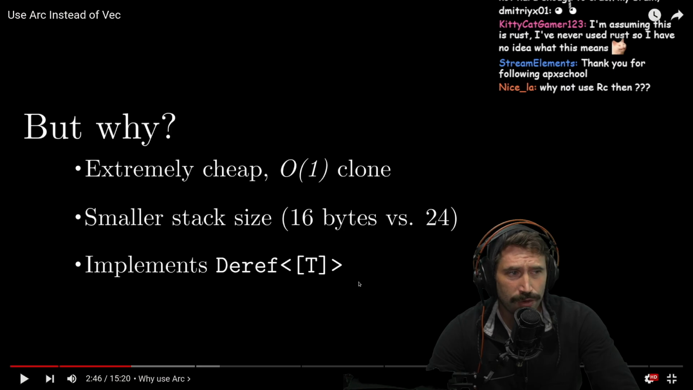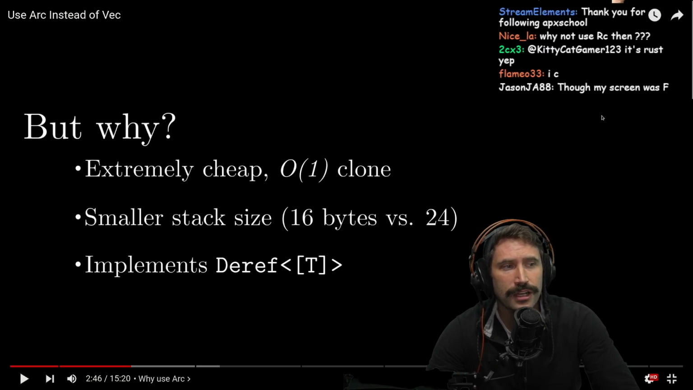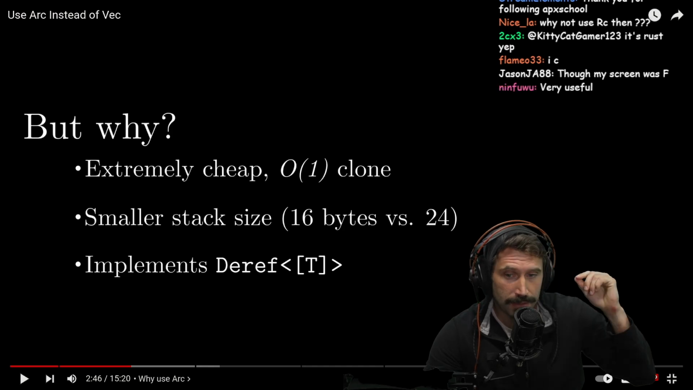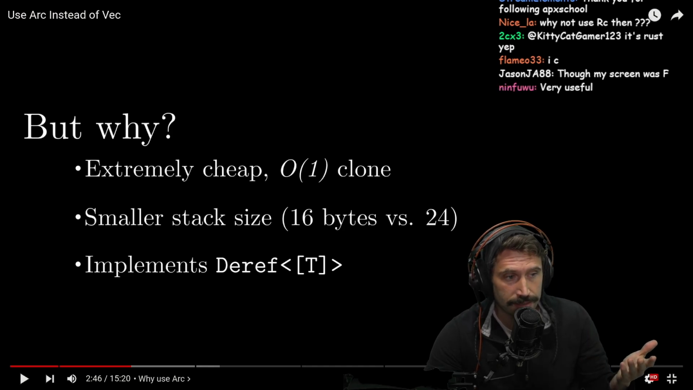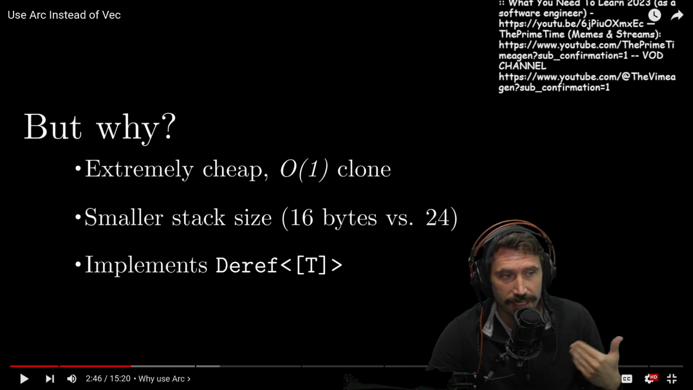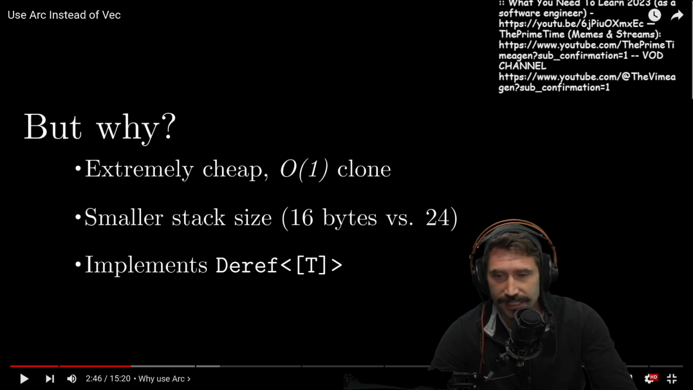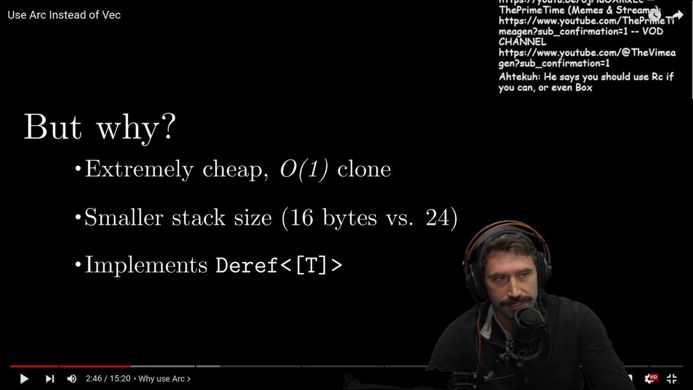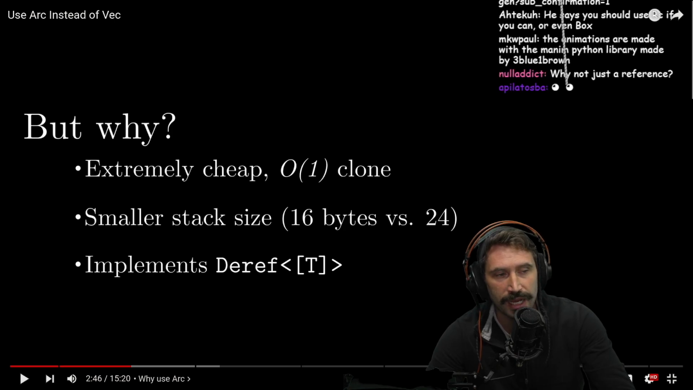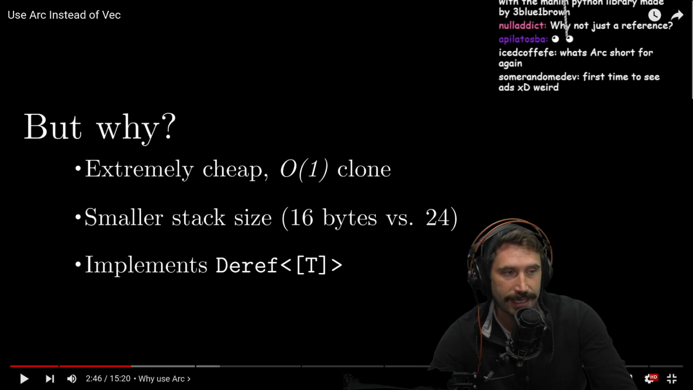Just feels good. Why not Rc? That's what I want to know. Why not Rc? I'm very curious about that because Arc means you can pass it between threads. But if you don't need to pass it between threads, why Arc? Is Rc analogous to using Arc in this specific case? There must be a reason why Arc over Rc or no mention. He says you should use Rc if you can, or even Box. Okay, so spoiler alert at the end.